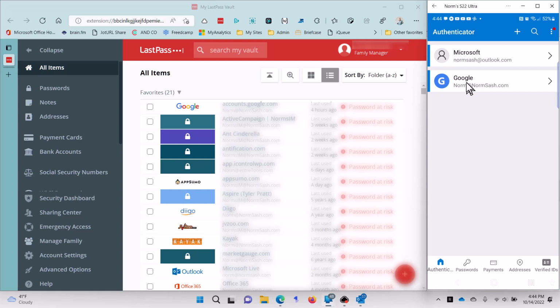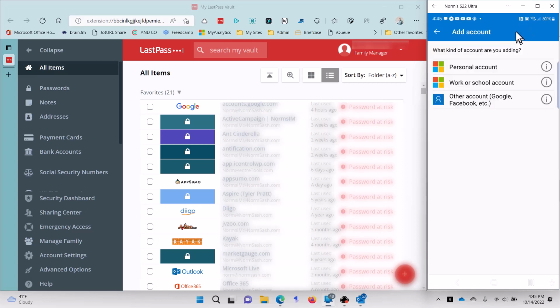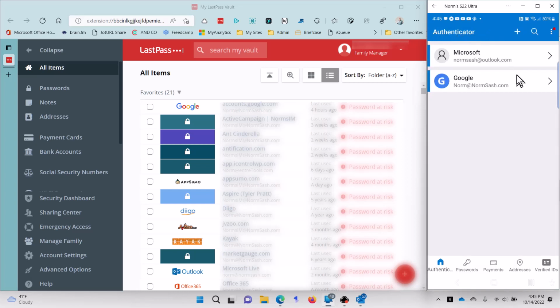So we have these accounts set up. Now, once you have an account set up, in this case on Microsoft Authenticator, there's just a plus sign up here for adding an account. On whatever authenticator you choose, for instance the Google Authenticator, there'll be something similar, a button or a little indicator to add an account.